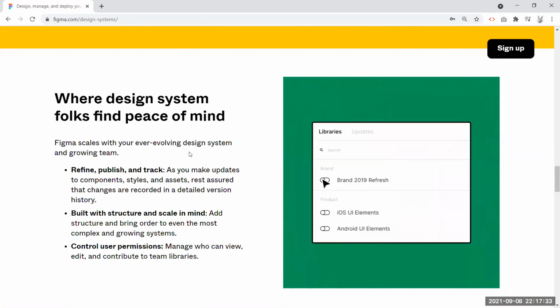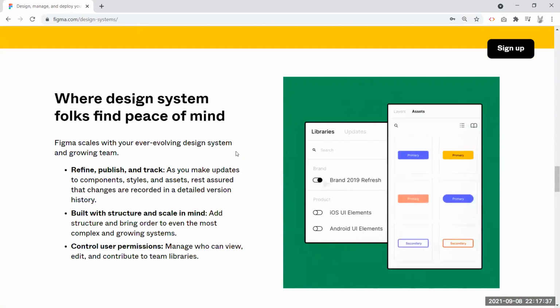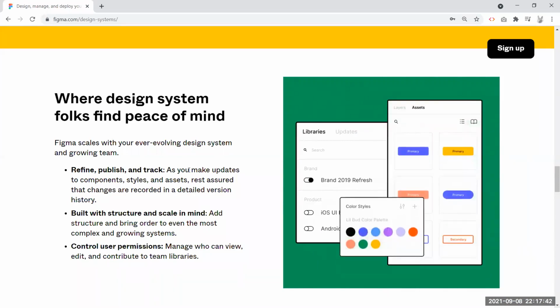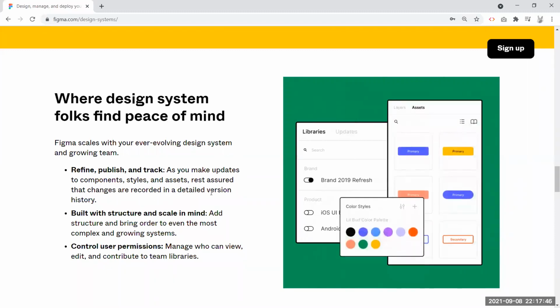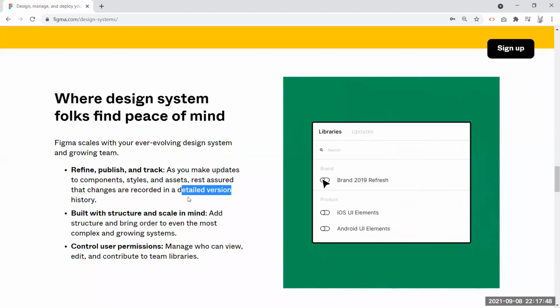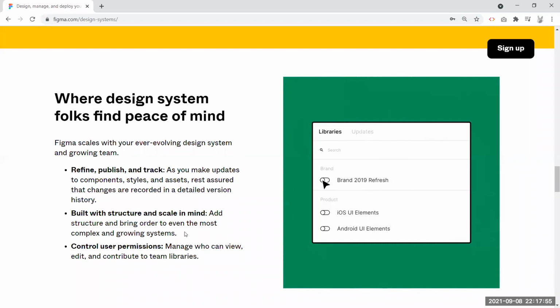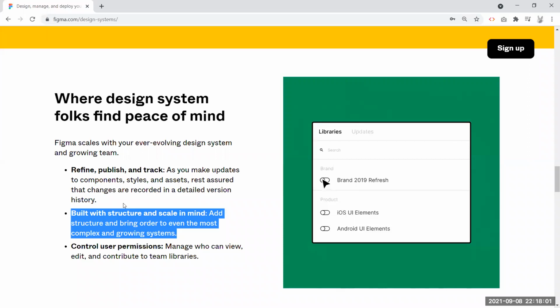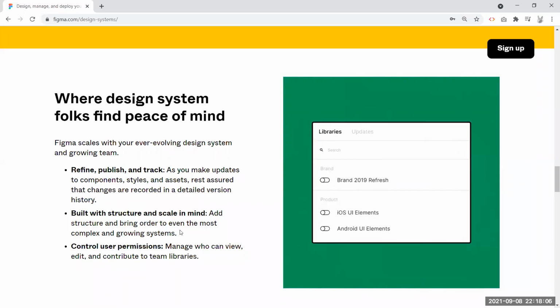Figma scales with your ever-evolving design system and growing team, so you can constantly iterate and grow depending on your project's needs. You can refine, publish, and track, make updates to your components, styles, assets. Rest assured that the changes are recorded in a detailed version history. Build with structure and scale, add structure and bring order to the most complex of growing systems. This really does help keep design projects from growing out of control, which, as we all know, they tend to do from time to time.